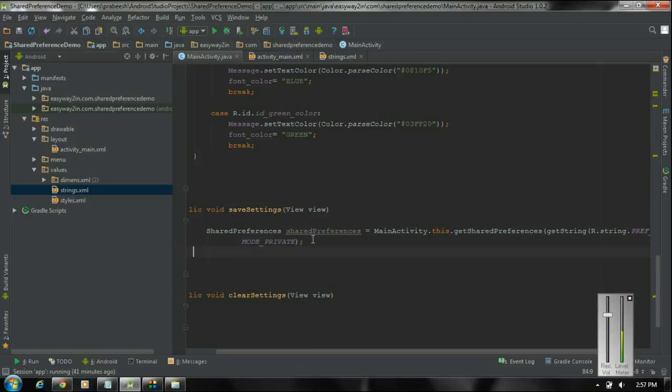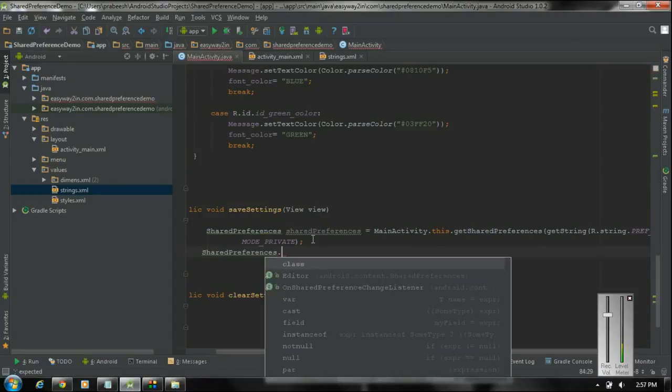For saving to the shared preferences, or inserting information into the shared preferences, you need an object of Editor. So create an object of Editor.